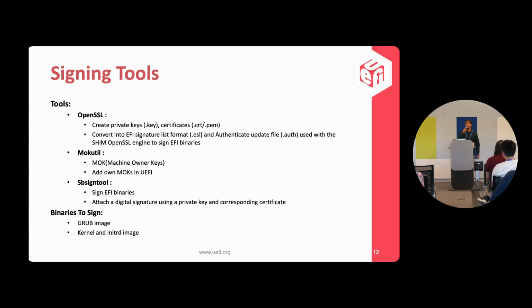Another utility is mokutil. The Machine Owner Keys are generated using this utility, and it is required to load and understand specific EFI binaries using our own MOK keys. One more utility is the sbsign tool, which is used to sign EFI binaries, specifically the various kernel modules and the root file system. It also provides the facility to attach a digital signature using the private keys and corresponding certificates.